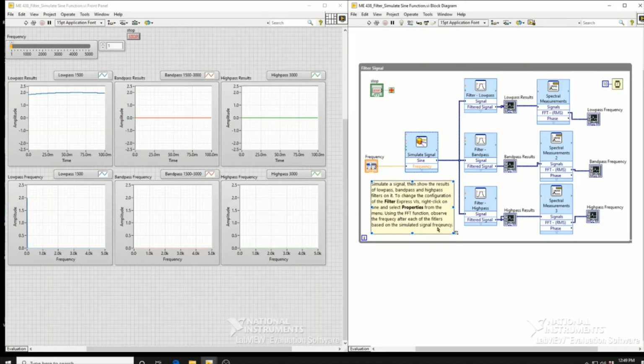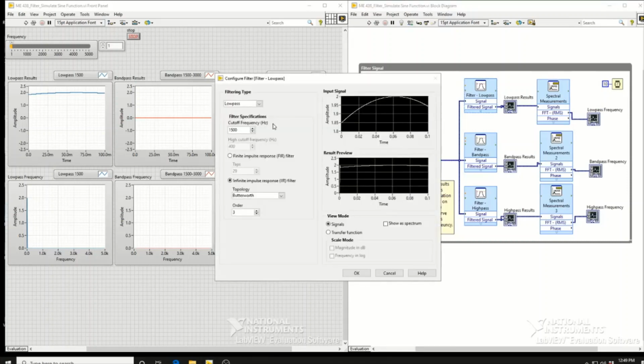We'll use the default function with a frequency of 10, and then we will use three different filter functions. The first one is the low pass filter. As we can see, the cutoff frequency is set as 1500 Hz. It will allow all the frequencies that are below this cutoff frequency.